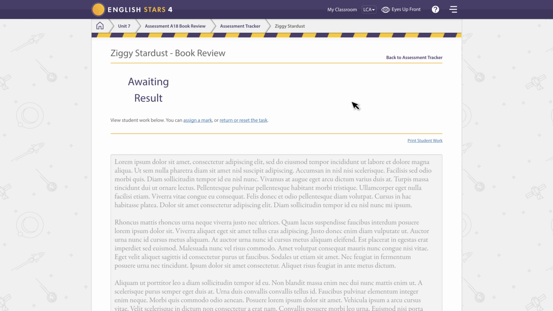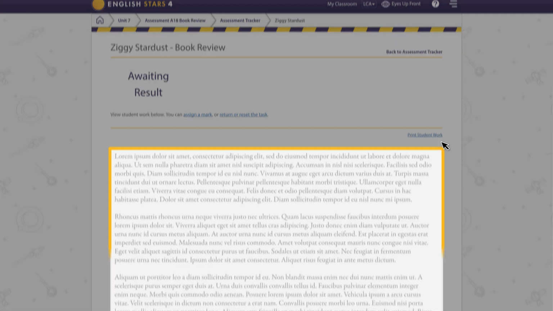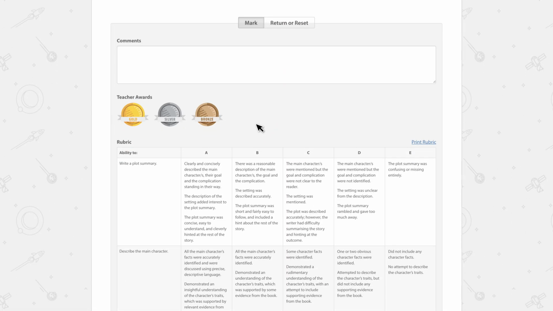This is a marking screen for open assessment tasks. These are tasks where the answers are too open and subjective to be automatically marked. Read the student's work on screen or print it out. Then, scroll to the bottom of the page where you can mark the work and provide feedback.